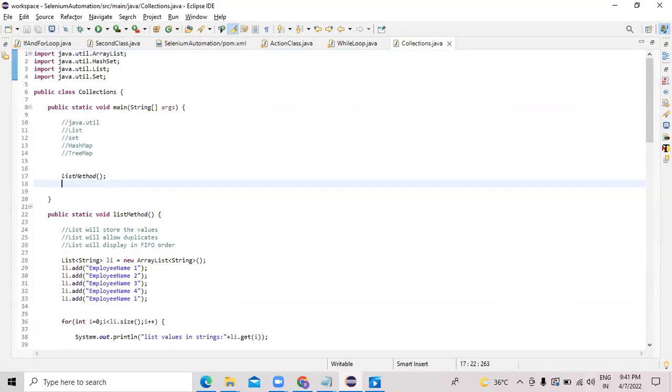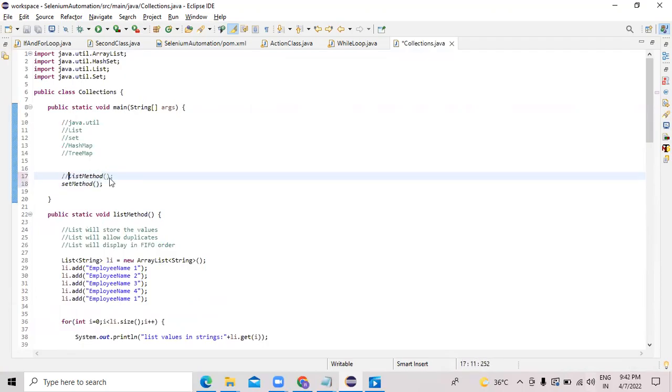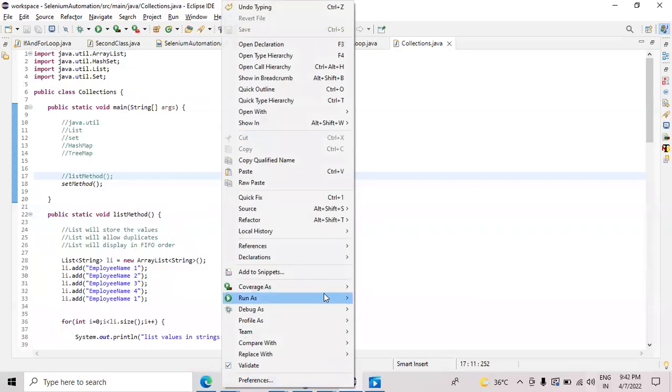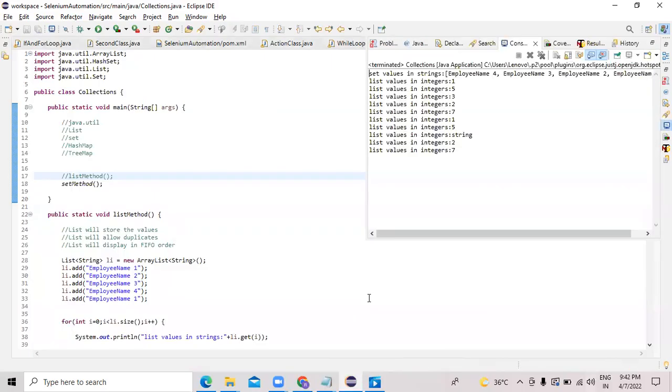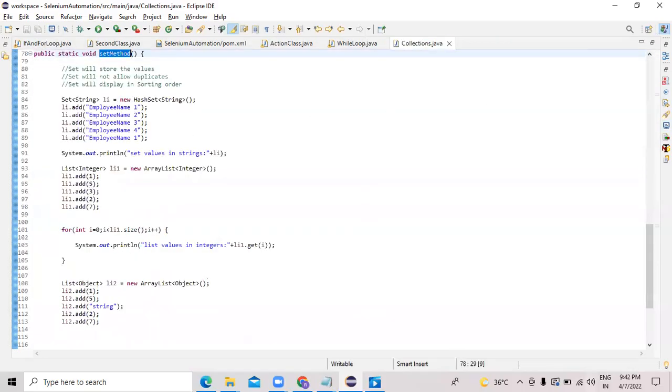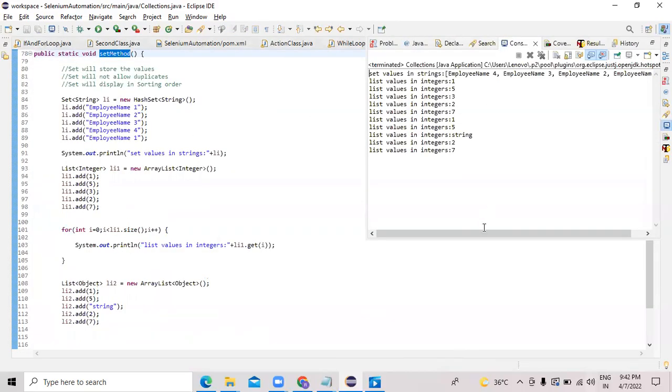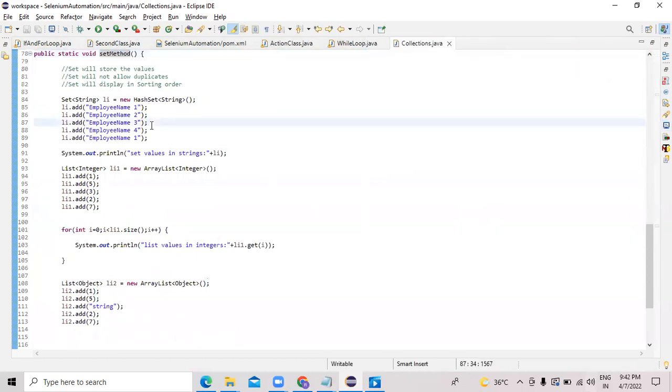To call that set method, I'll comment this list method. Let's see. Basically, I think it should throw an error because I'm adding duplicate values. Let's see what it will give. Okay, set 4321. I think it will ignore the duplicate values. Even if you try to give duplicate values in the latest Java, it will ignore it.